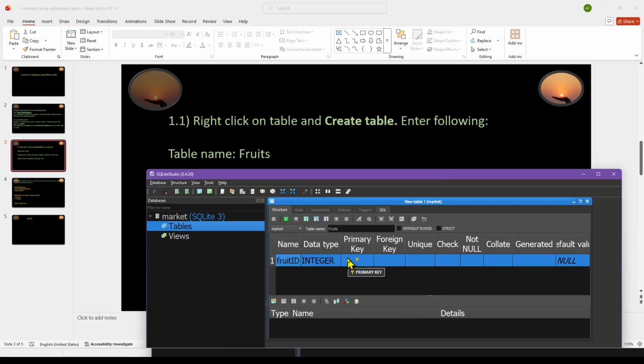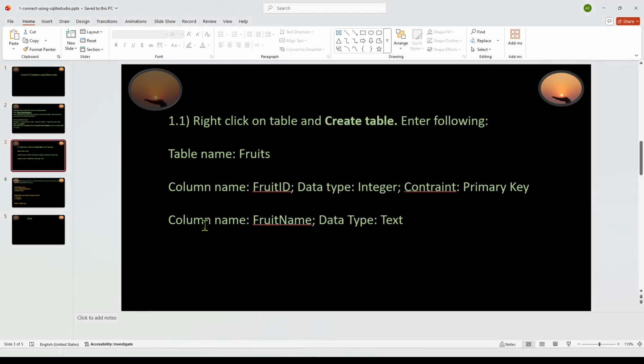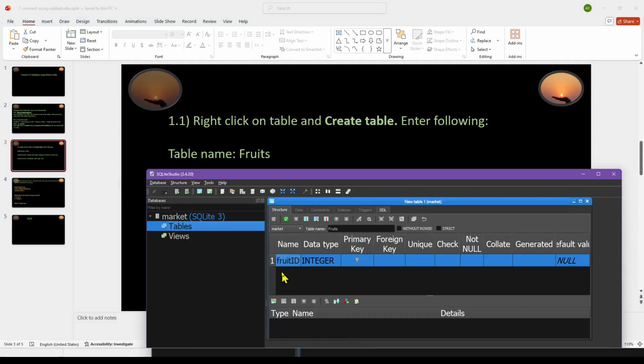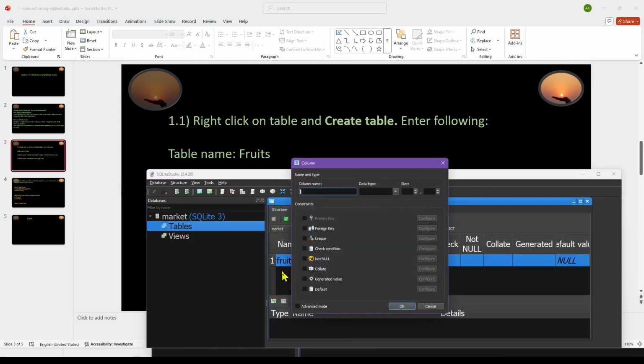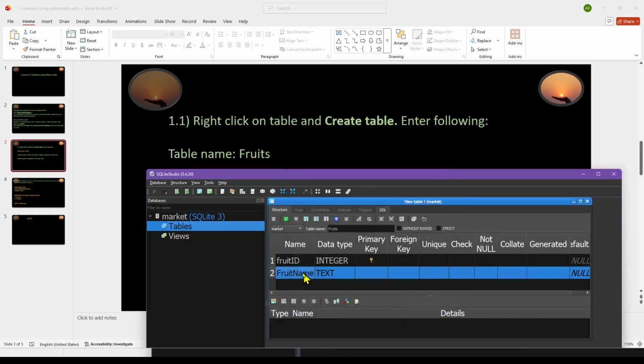Let's add another column. We're going to add another column that will be called fruit name, and it's a data type text. So come over here, double click over here, and there you go. This could be called fruit name, and data type is a text. So let's call it text right here, and that's it. We're not going to check any one of these options. We're going to leave this blank. Click on OK, and now you're going to see fruit name text, and you see we did not check any options, so everything is blank over here.